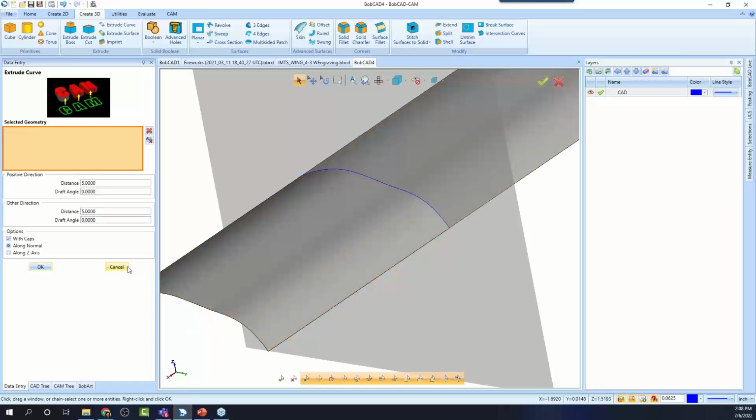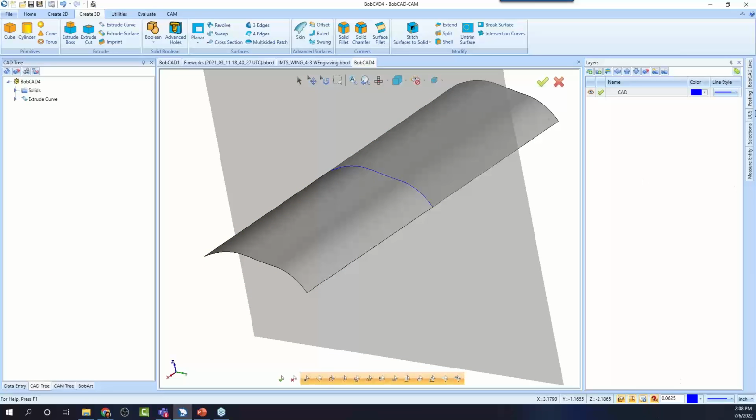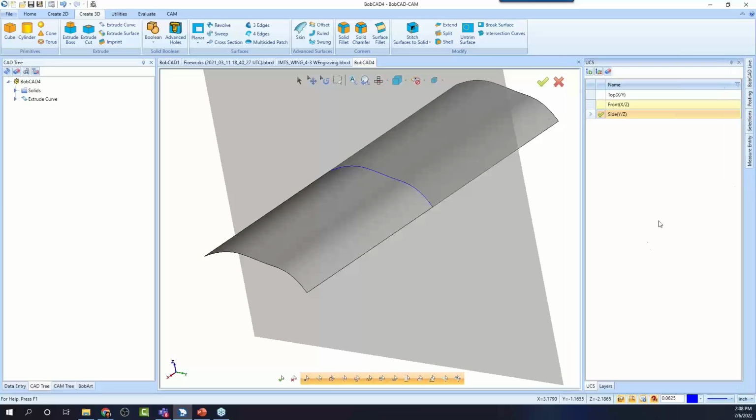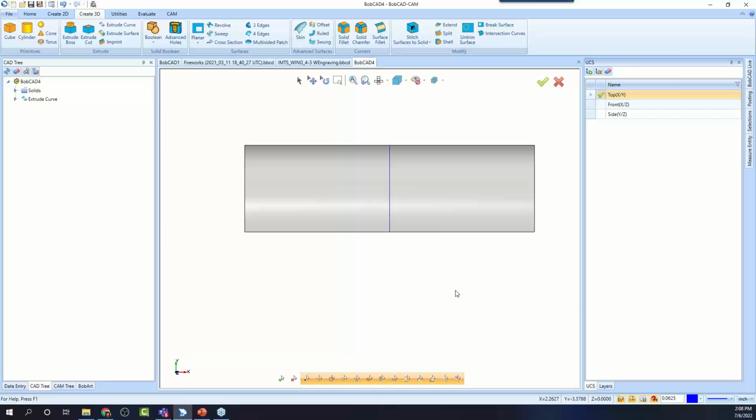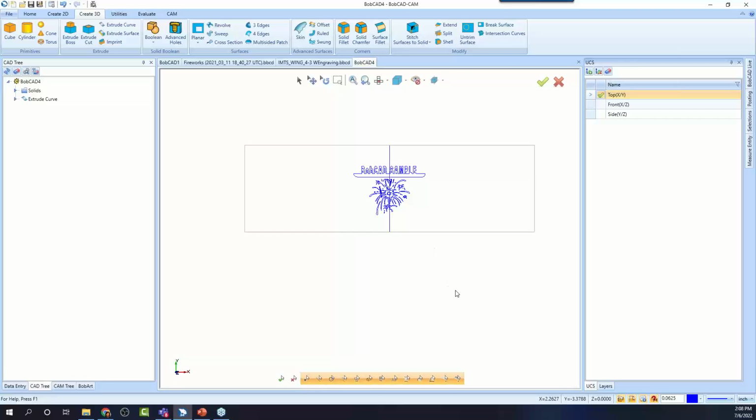We just want to make sure it extends past the text on either side. Go to our UCS here and go back to our top and look at this from above. I'm going to turn the shading off. S on your keyboard is for shading.